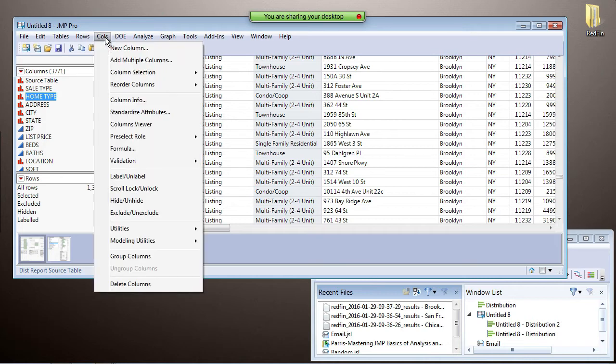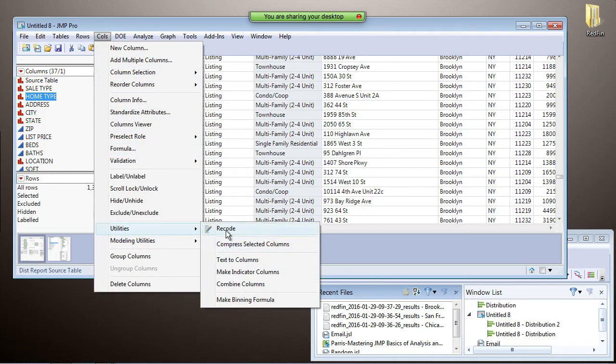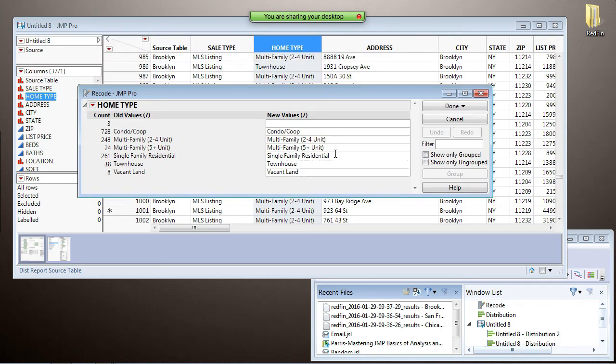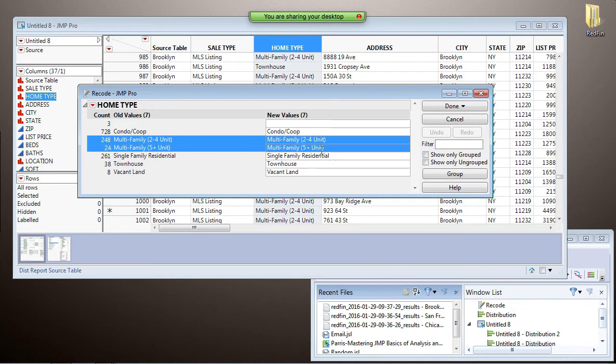So I'm going to again go to columns, go to utilities, and go to recode. Now in this case, we actually have to make some choices about what categories we do or do not want to combine. The way recode works, if you want to not simply change a category but recode them, is we can select a couple at once. Let's say the multifamilies. I think it's pretty obvious we may want to combine those. I can just click group. And JMP will show that these two original categories now get grouped together, and we'll have the multifamily 2 to 4 unit label.